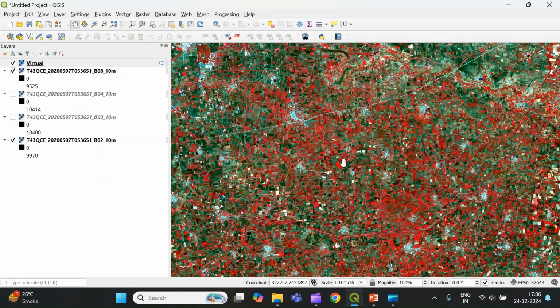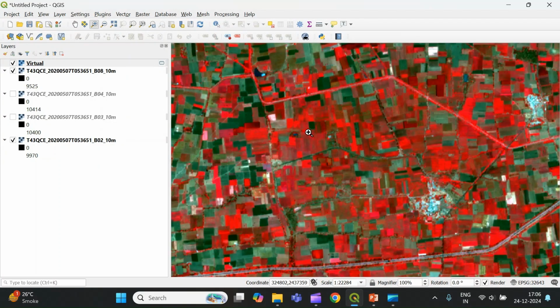Next is texture, and texture and size are scale dependent or resolution dependent. As we can see here, the size of the individual field is very small, and the texture is very coarse. But if we zoom in on a particular area, for example, here I am zooming in, now we can see the actual size of the agricultural plot, and within this particular area, this one has a very fine texture, while this one has a coarse texture. This part has a coarse texture. So wherever we have bright reflectance, at that particular location we have a smooth texture.